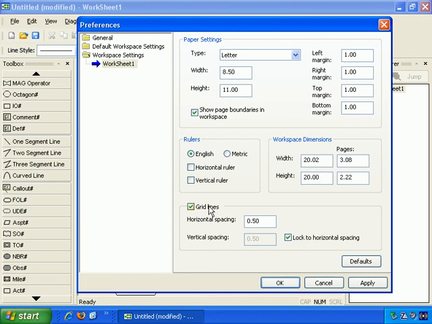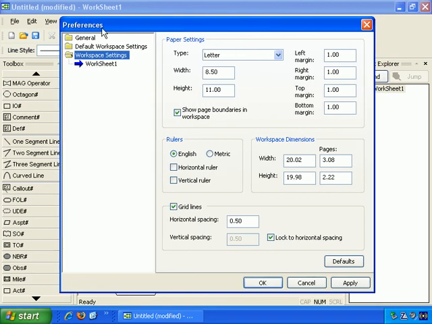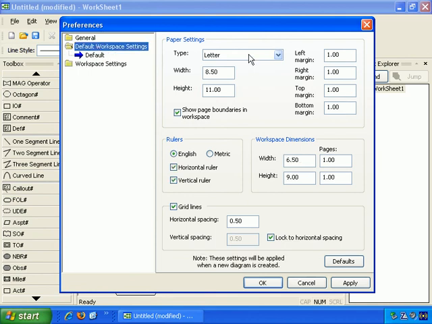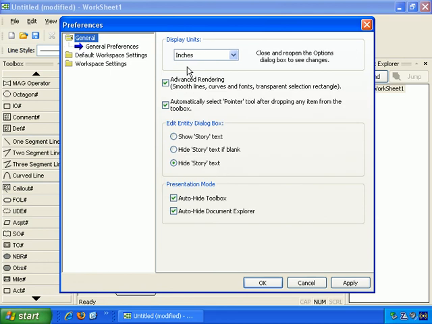And actually through this Preferences screen, you can specify different options, different settings. You can go to Default Workspace Settings and specify your default workspace settings: paper, rulers, workspace dimensions, and grid lines. So then those settings would apply automatically to future worksheets. And general preferences: display units in inches, centimeters, or millimeters. And okay, advanced rendering, smooth lines, curves, and fonts. Okay, leave that for now.